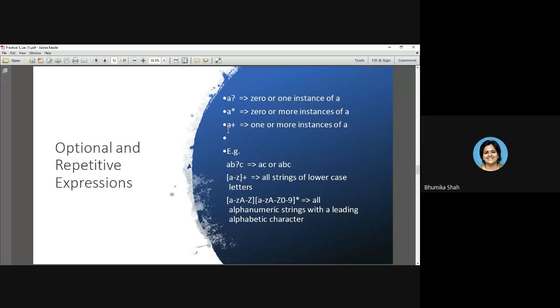We have already seen examples of this, right? Suppose you have the regular expression A, B, question mark, C. The question mark will be applied to only B. It won't be applied to A and B both. It will only be applied to B. So what strings will it satisfy? If it is 0 occurrences of B, then AC. If it is 1 occurrence of B, then ABC.